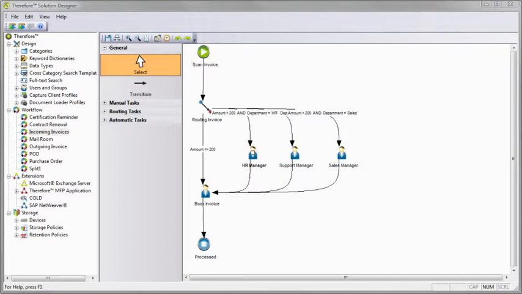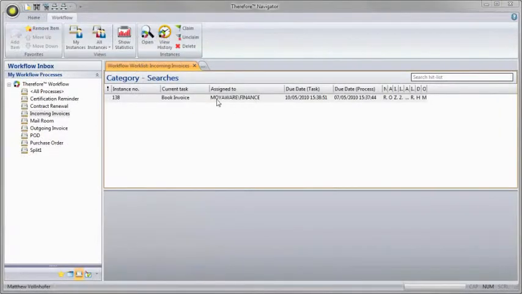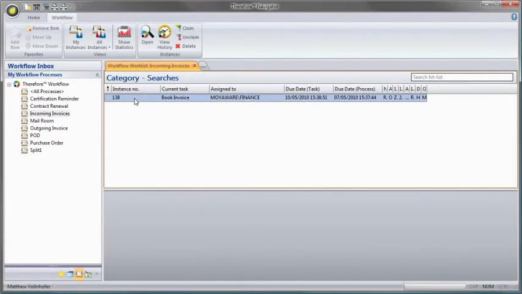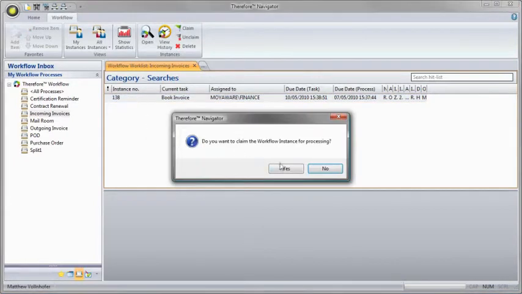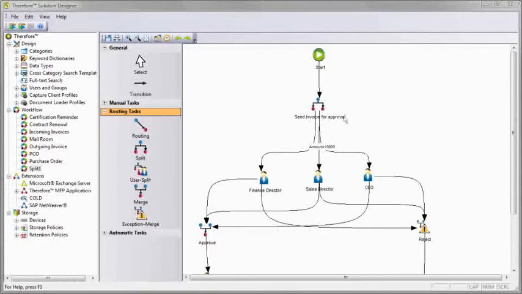This is a general finance task that can be assigned to a group of users. Finance employees can pick up tasks from their workflow inbox. The parallel workflow feature also allows a specific task to be simultaneously worked on by multiple users, or multiple tasks to be processed in parallel.